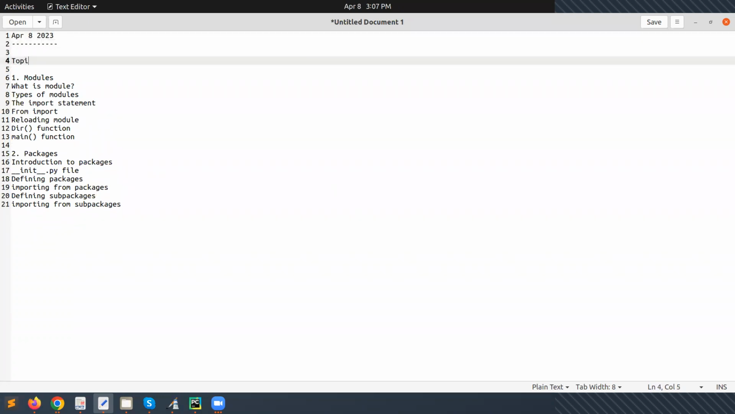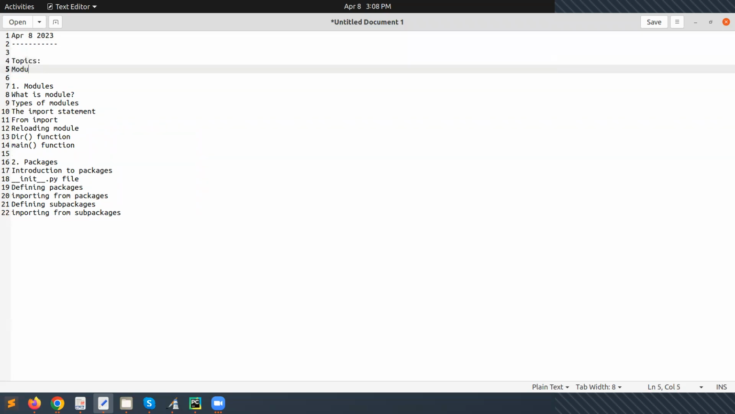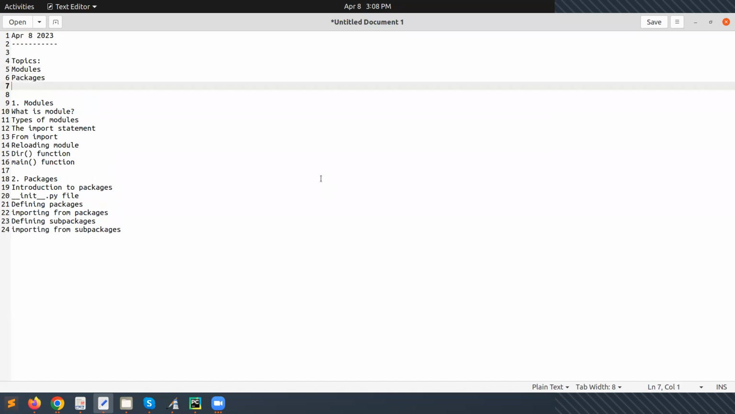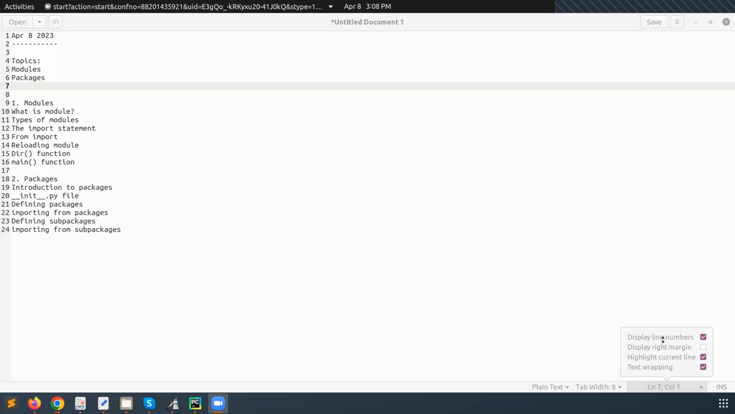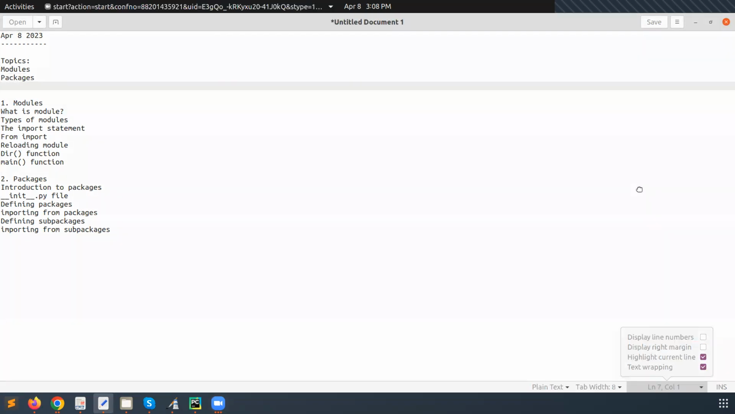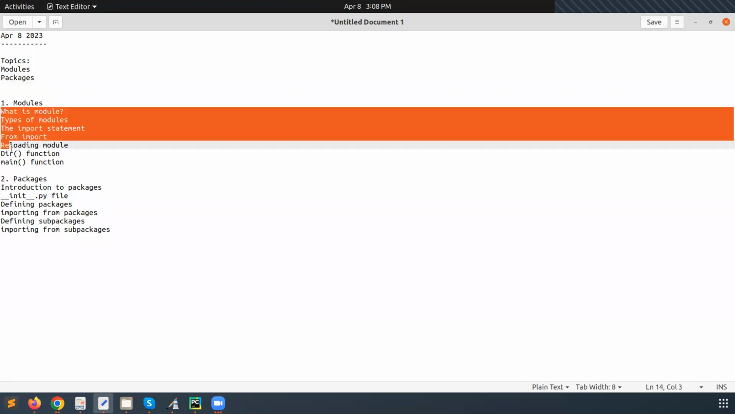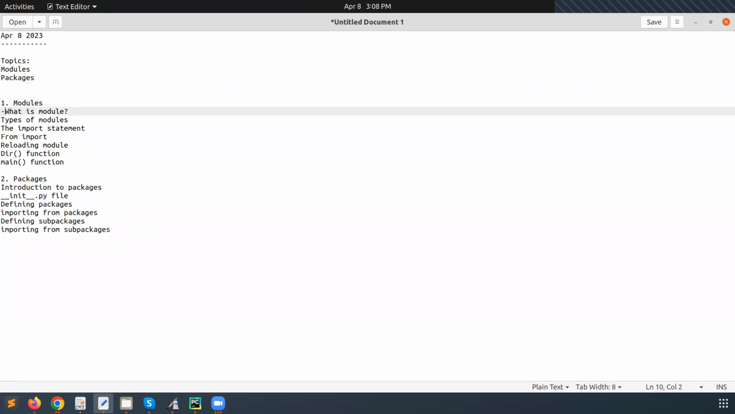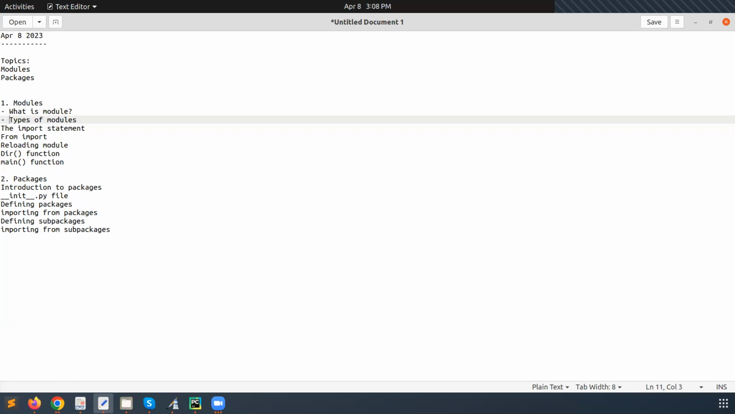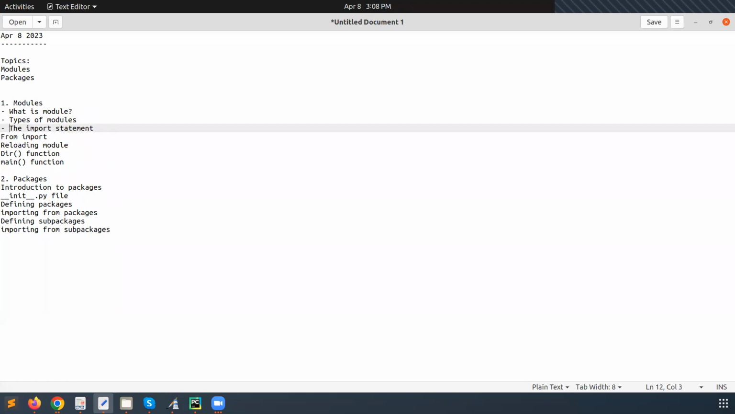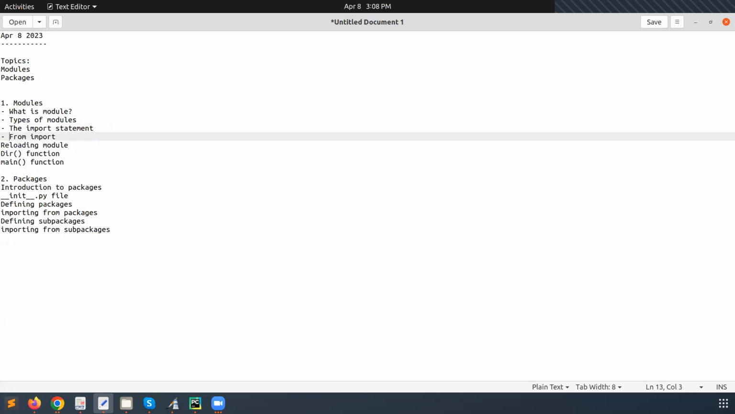Today's main topic is we will cover two topics: modules and packages. Inside modules and packages, we will go through the points I have mentioned here. Inside modules, first of all, we will understand what a module is, then the types of modules, then the import statement, then what the from import is. There are multiple ways to call modules in our Python file, so we will go through all of them one by one.